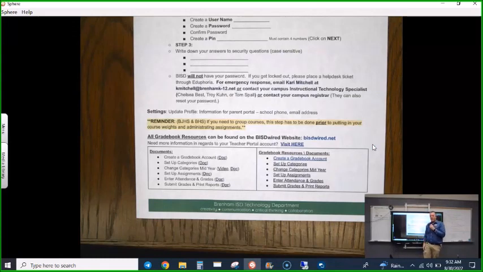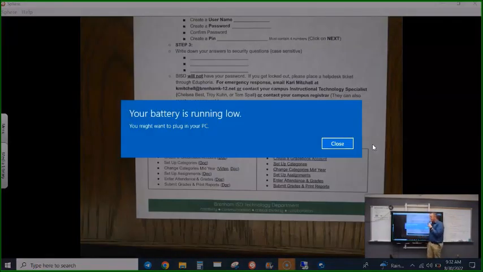But again, we want to emphasize that we're trying to do everything wireless, so we prefer it if you connected using screen share and then the app.